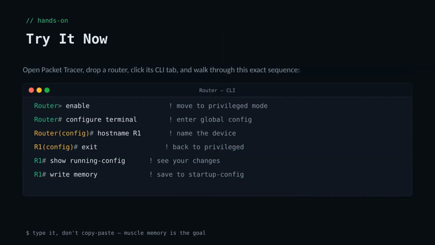All right, time to put your hands on the keyboard. Open Packet Tracer, drop a router onto the workspace, click into its CLI tab, and walk this exact sequence. Enable into privileged mode, configure terminal to drop into global config, rename the device to R1, exit back out, then show running-config to admire your work, and finally write memory to save it. And please type every character yourself. Copy-paste teaches your clipboard. Typing teaches your fingers. Muscle memory is the whole point.